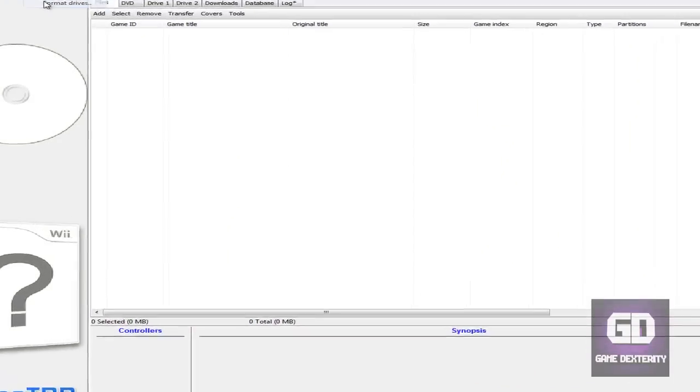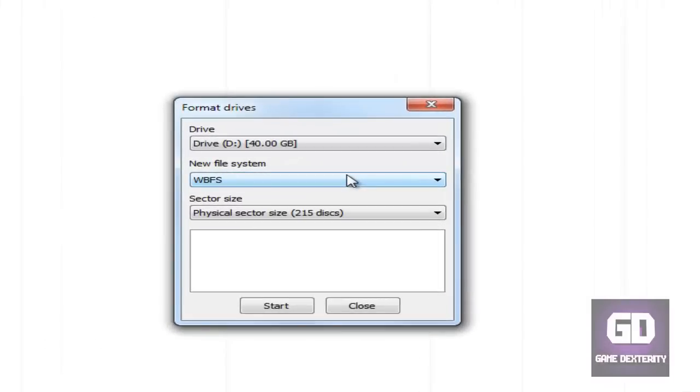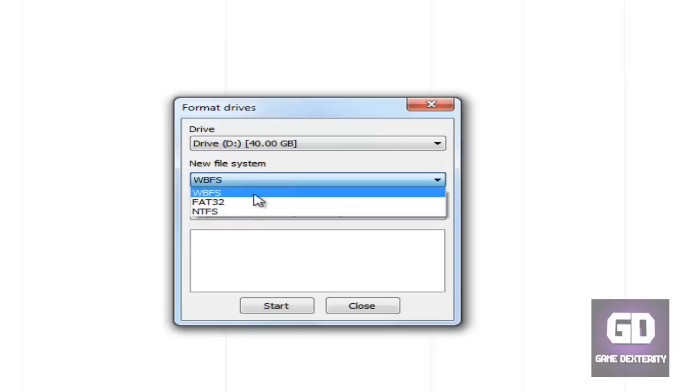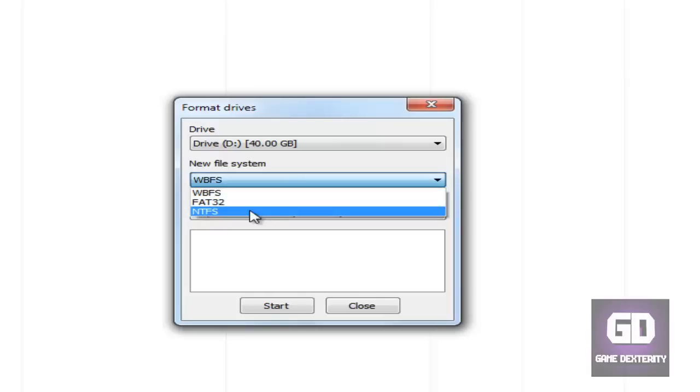Okay, tools. Format drives. So this is where you would format your external hard drive in the proper format. You could do WBFS, FAT32, or NTFS. My recommendation, use NTFS. That way, if you rip games to the NTFS partition, you can still use it in Windows or some other operating system if it supports it. If you use the WBFS, it's a pain because you can't see it inside My Computer.